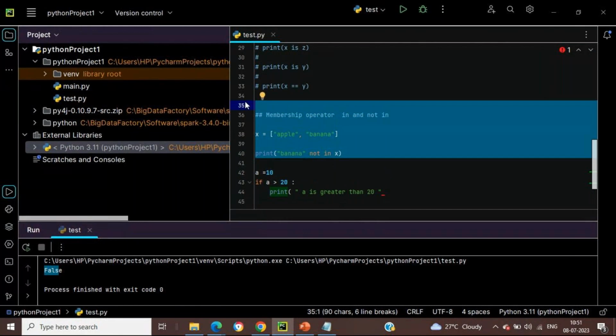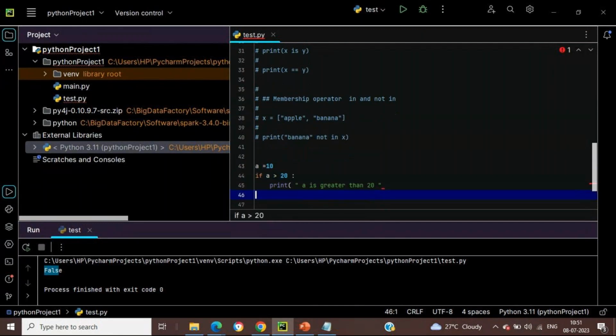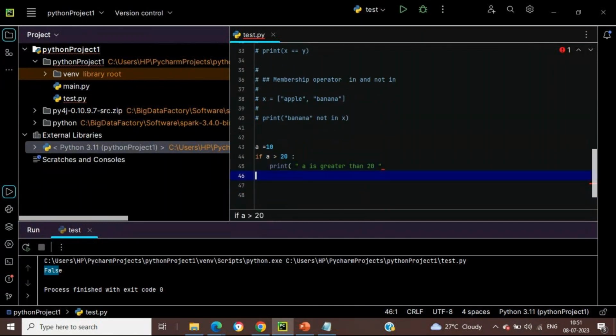Let me comment the previous stuff that we have executed. So a equal to 10, and then we are going to check, say if a greater than 20, and we are going to print a is greater than 20. One variable is there whose value is 10, and we are checking if it is greater than 20. If this particular condition is true, then it is going to execute this particular statement, otherwise nothing will be executed.